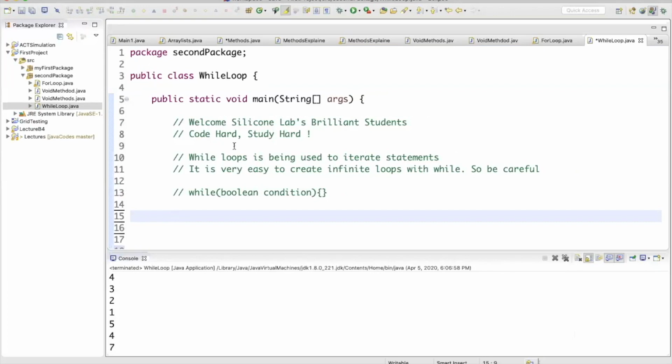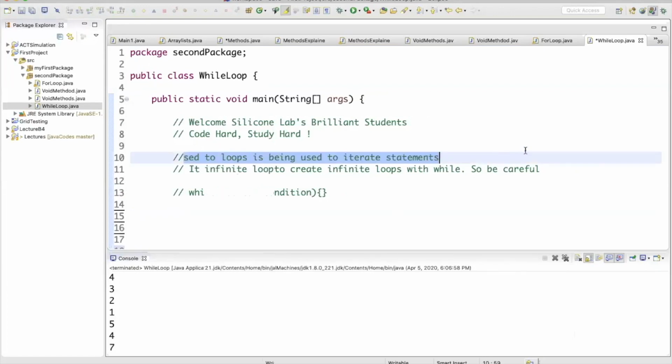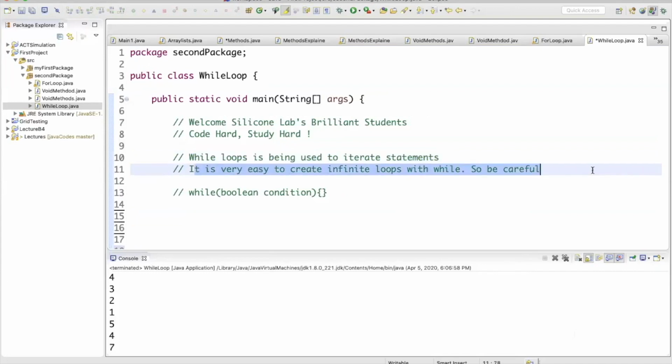In this tutorial, we are going to learn what while loops are in Java. So let's get started. First of all, I write down the definition of what a while loop is. A while loop is being used to iterate the statements, and it's very easy to create infinite loops with the while loop, so we'll be careful.